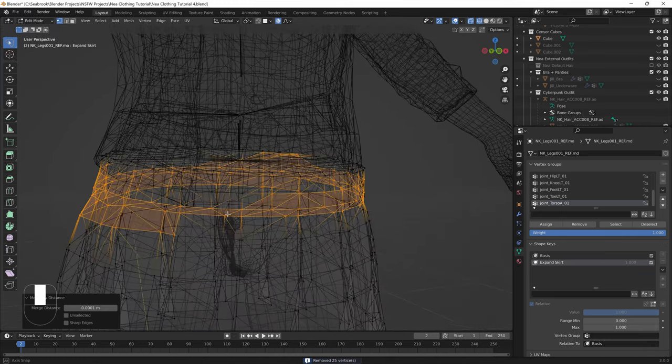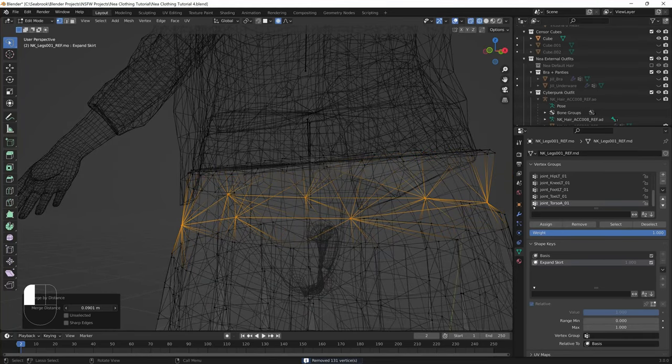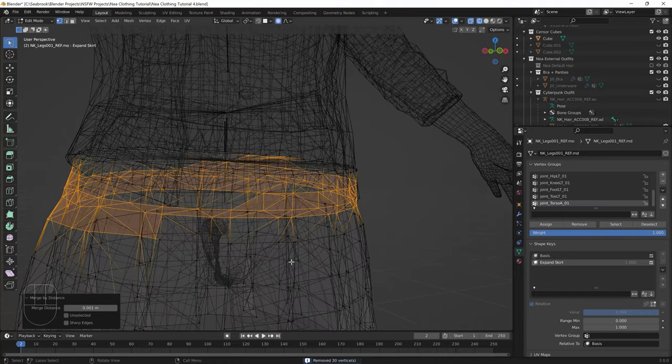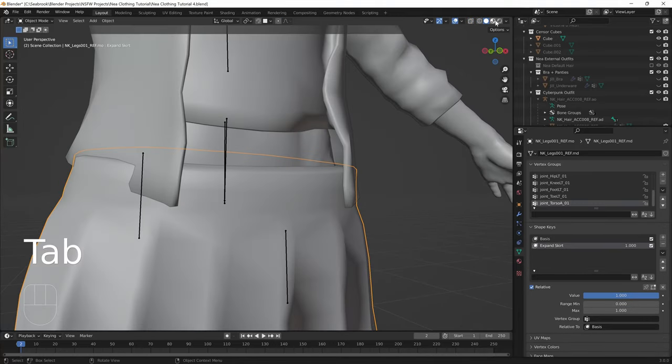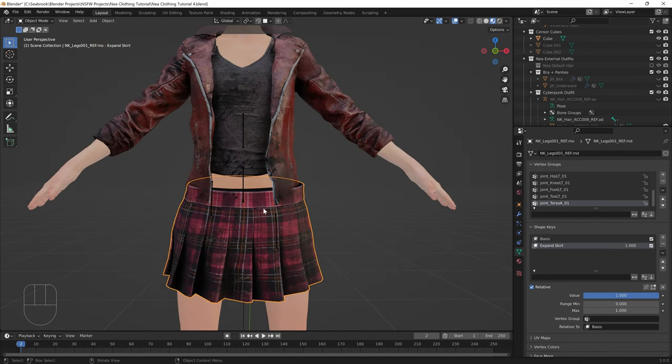Okay, so yeah, so I just removed some vertices. You can increase this merge distance, but you don't want to go too crazy with it. 0.0. I can decrease it even more. Yeah, maybe like that much. I'd say that much is okay. I don't know if it'll actually help, but I think it'll make the skirt less annoying. Okay, yeah, so now it's done.